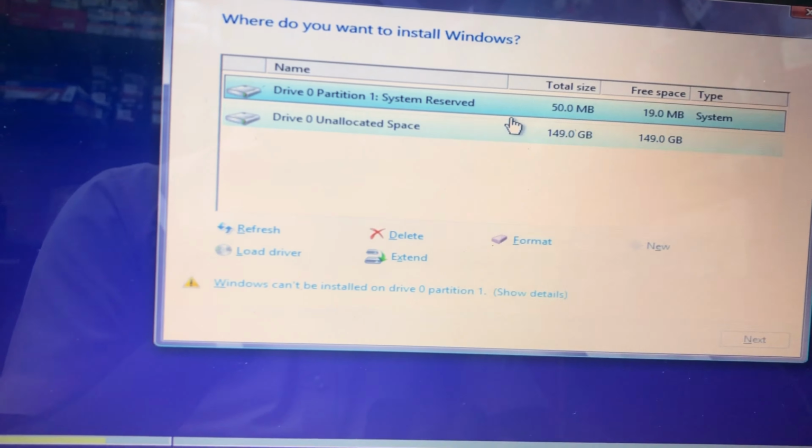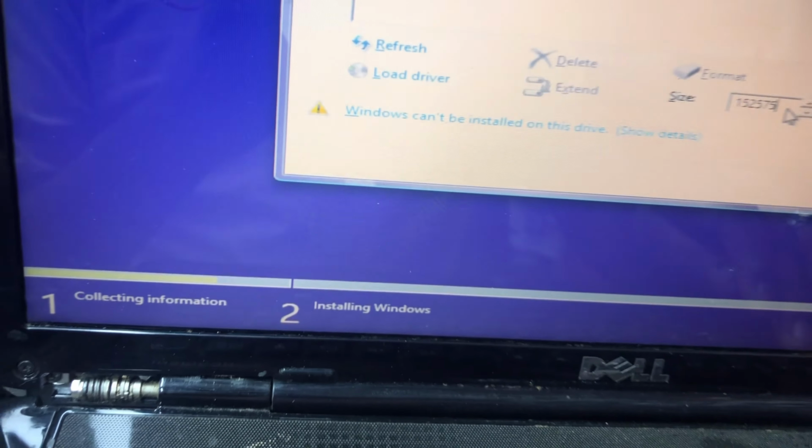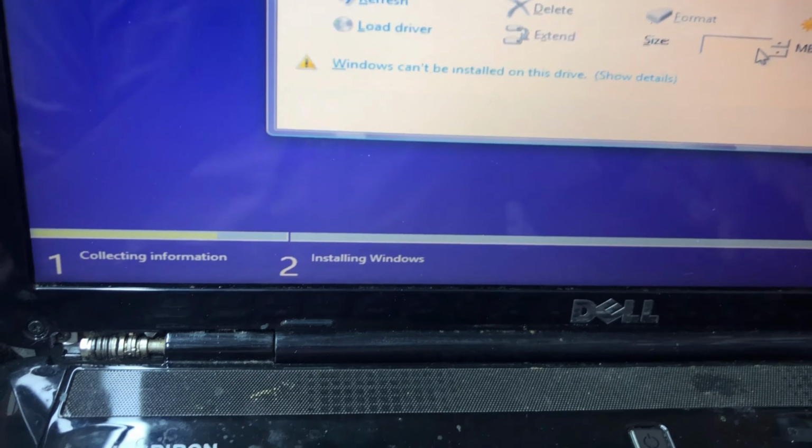Then you have to make one partition now. This one is 149 GB. Click New, then just apply. Now only one drive is coming. C drive is 150 GB. We can check it here. We can calculate how many GB you want. If you want 50 GB, 50 into 1024, so it comes to 51,200 megabytes. So you can keep it like this.